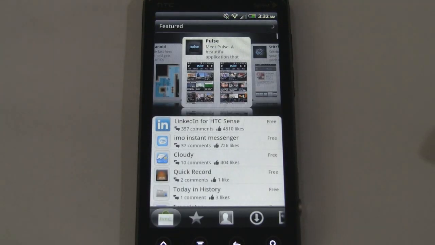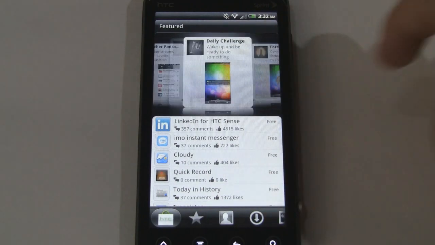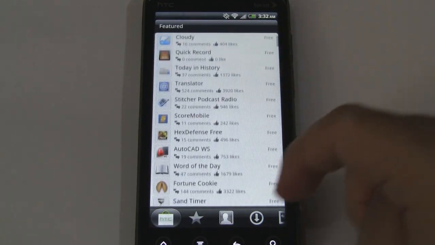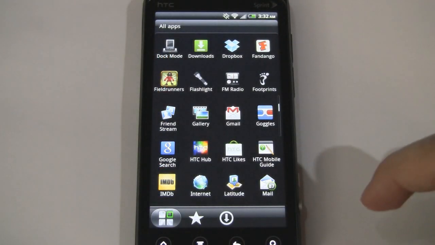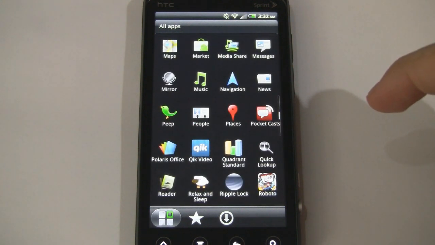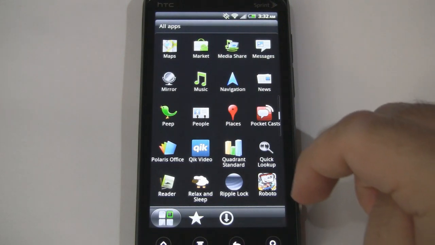HTC Likes allows you to check out some recommended apps from HTC as well as on the Android Market. So if you're a beginner to Android, this is a good place to start. Scroll down once again. Google Maps, of course, and then we have Google Navigation for navigation.